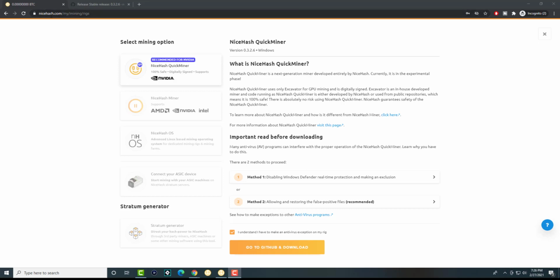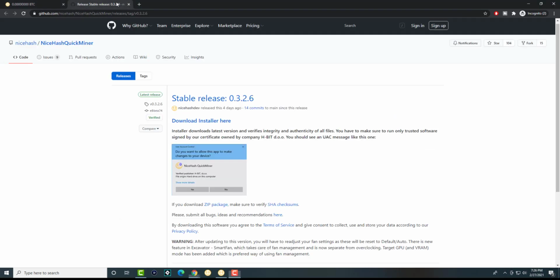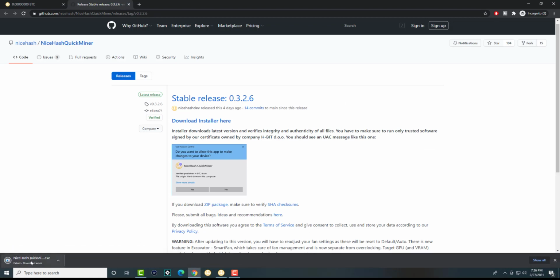So first I'm going to show you what I'm talking about. Let's just say you wanted to mine, because crypto is the crazy phase right now. You wanted to download NiceHash's QuickMiner, which is recommended for Nvidia. You would go to the GitHub download source, which is right here, and click download installer here, and if you look at the bottom left, it says failed download error.